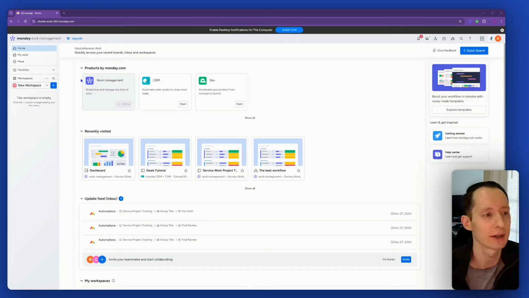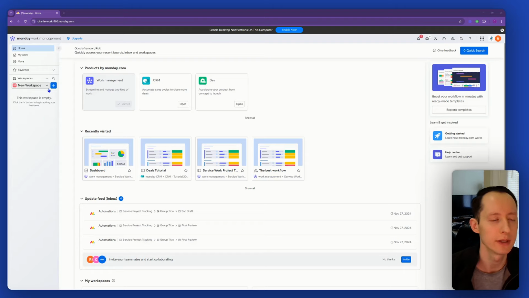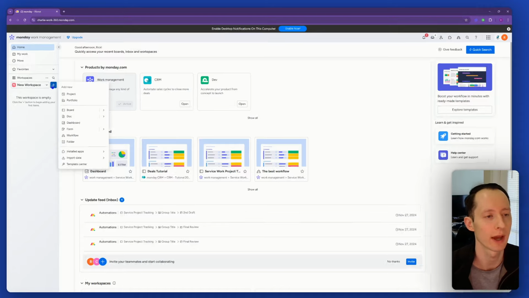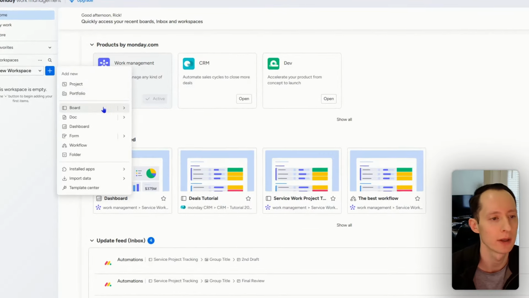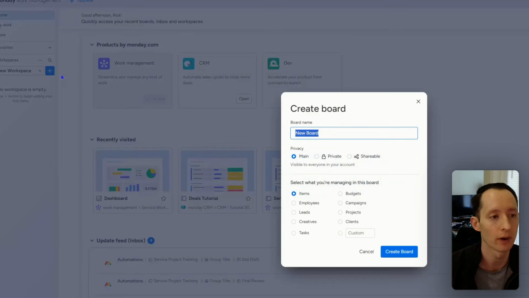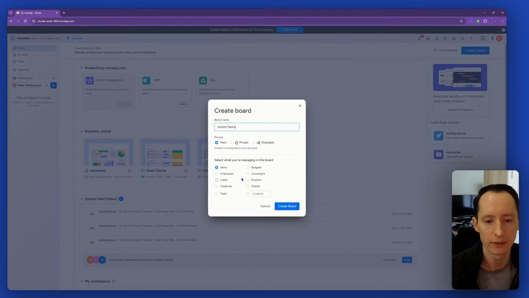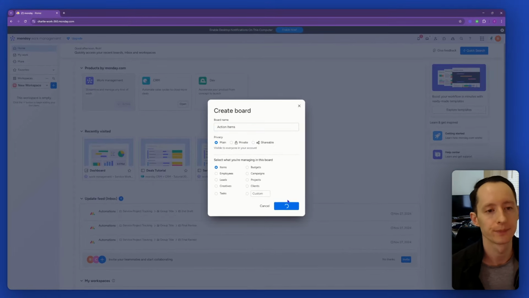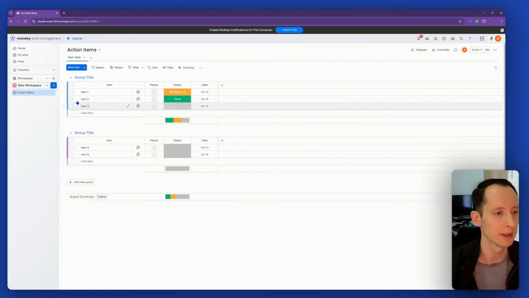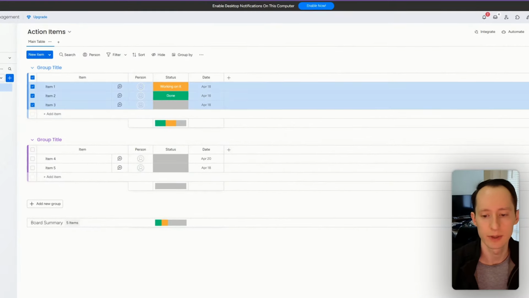So let's get started. The first thing we're going to need is some type of board to capture all the action items from a meeting, and then a notes document for capturing all the notes from our meetings. So we're going to create a new board, click the plus sign, call this one action items, make it main items, and create board. When it makes a board, it just makes these three random items that we can just delete.